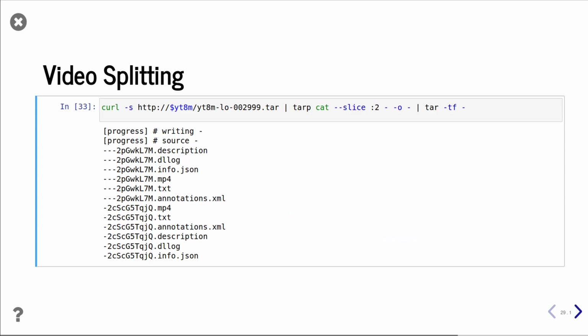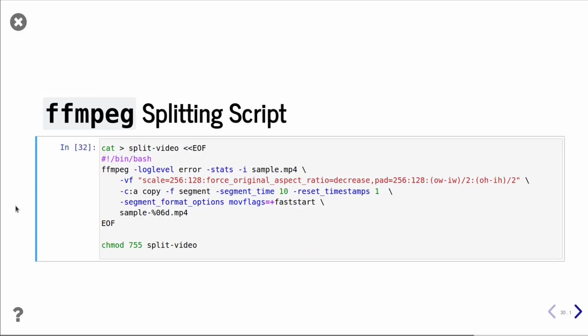Let's look at another processing example. Here we see the contents of shard 2999 from a sharded version of the YouTube 8M video dataset, a dataset consisting of about 6.5 million videos downloaded from YouTube. These video files originally are variable resolution and variable length. To use them as input for deep learning, we want to convert them into clips of about 10 seconds length and a standard size and resolution of 256 by 128 pixels. The conversion of the video can actually be carried out with a single command, but since this command is pretty long and complex, we're putting it into a script file. We're using ffmpeg for the splitting and for the scaling.